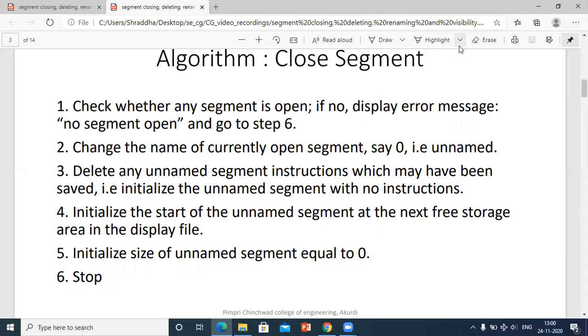Initialize the start of the unnamed segment at the next free storage. Whatever segment you have initialized with the new name, it should be at the start. I mean, it should be at the next free storage area. Whatever will be the next immediate free storage area, it should be initialized over there, in the display file. So the meaning of point number 4 is to initialize the start of the unnamed segment at the next free storage area in the display file.